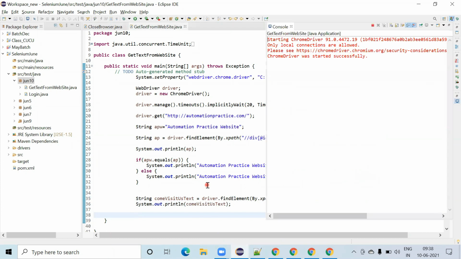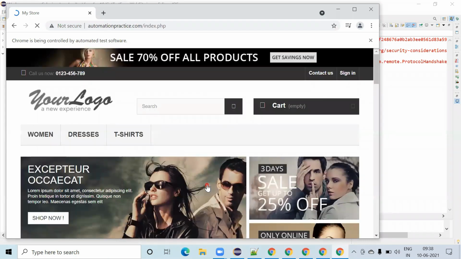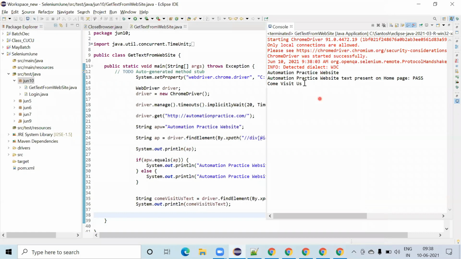So now I just started running, and see here. Now you know you can get any text from the website. Yes or no? Any text, so there is no limit now. Come back here, see this: Come visit us. We got the text. Am I clear?